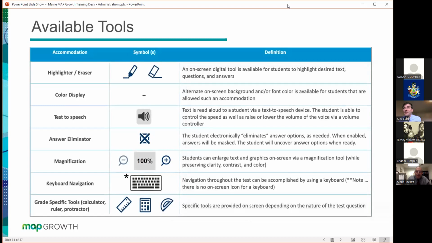So moving on, we'll talk about the different tools that are available. These aren't really accommodations. These are available for all students to use at any time during the test. So we have things like the highlighter and eraser, which allows them to highlight any text or phrases, and can be really helpful for those reading passages if they're a bit long and students want to focus on a particular part of the passage. And then hand in hand with that is the eraser. So you can go in and erase anything that's been highlighted that you don't need.